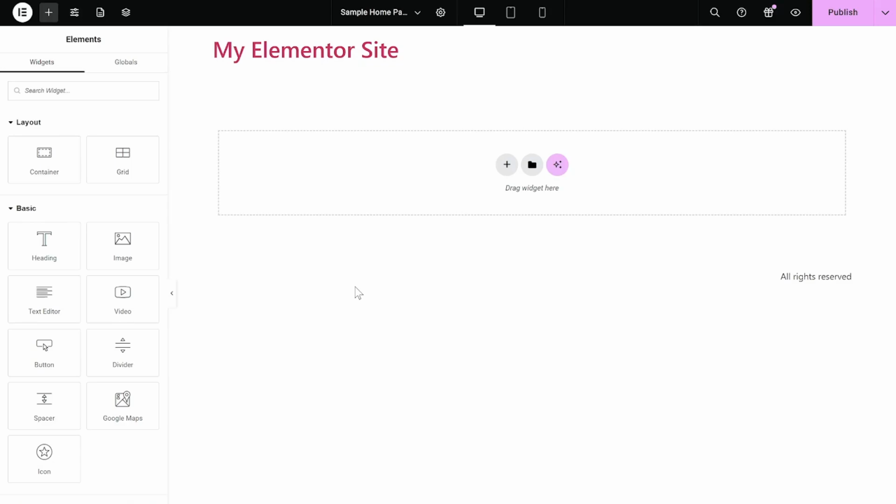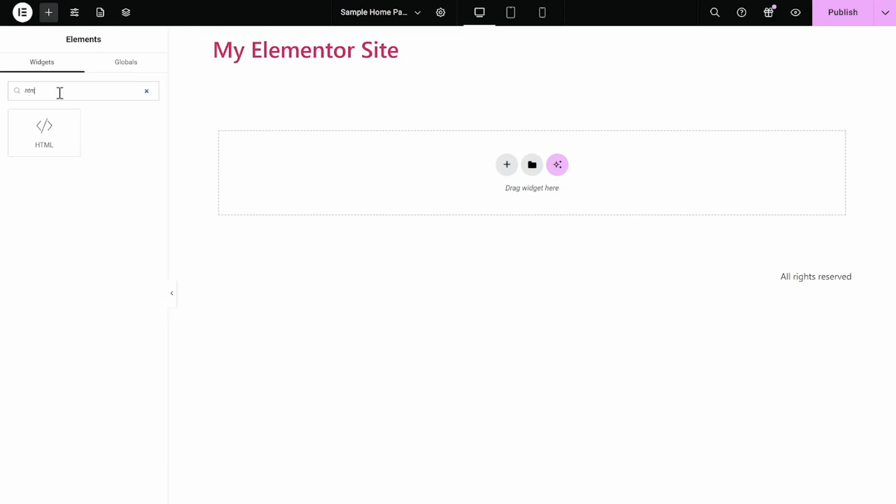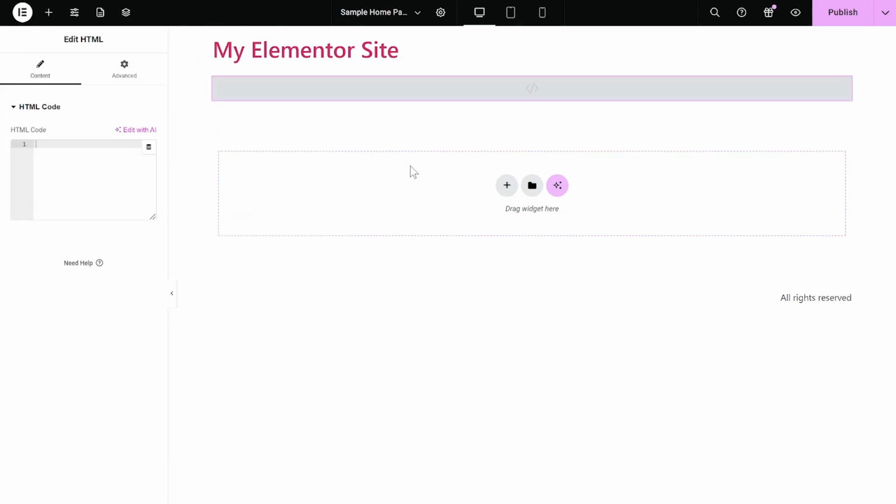Now, let's head to the Elementor editor. On the Elementor editor, enter the widget section on the left panel. Then, find the HTML widget. Drag and place it on your page wherever you wish your widget to show.